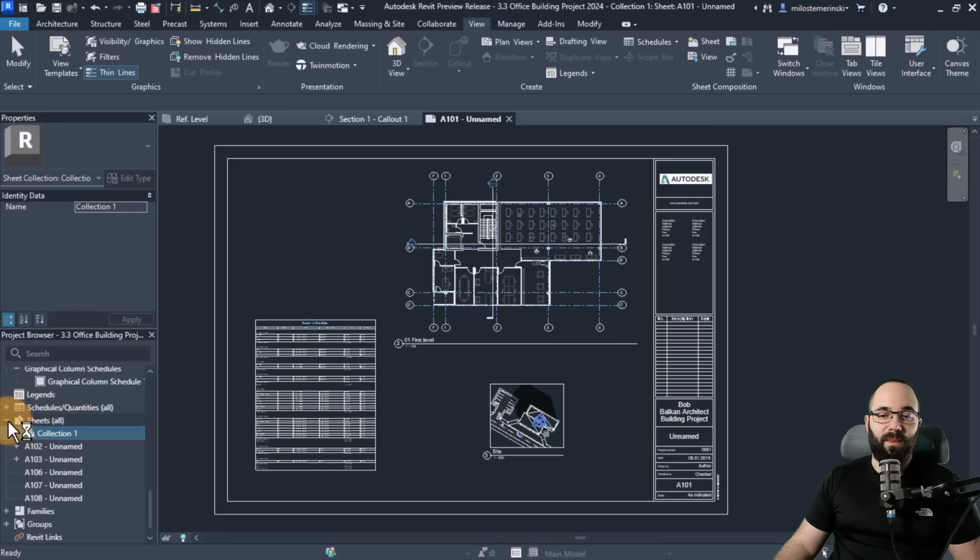And now if I collapse that collection, I no longer see those sheets until I open it up. And now this is really good because you can categorize sheets in different collections. It's going to appear as a sheet parameter. So if you have a sheet schedule, you can see in which collection each sheet is located. This also allows you to have duplicate sheet numbers.